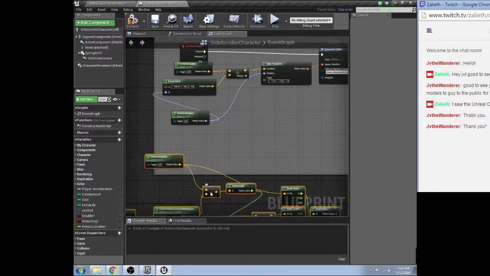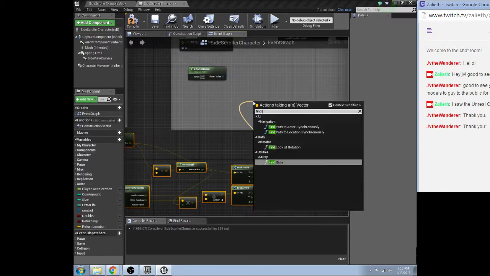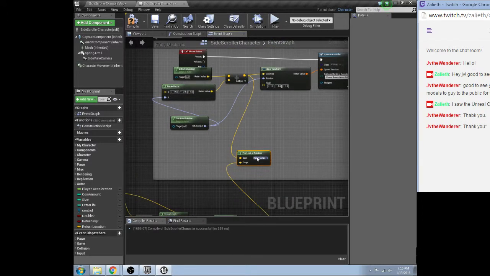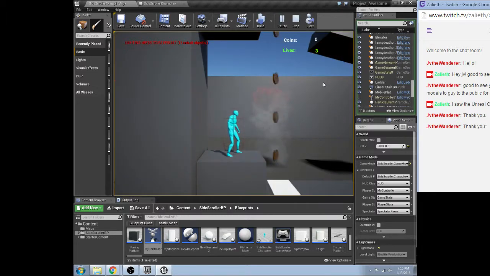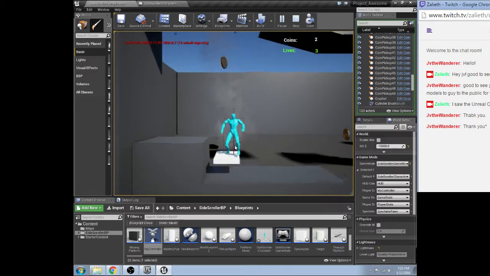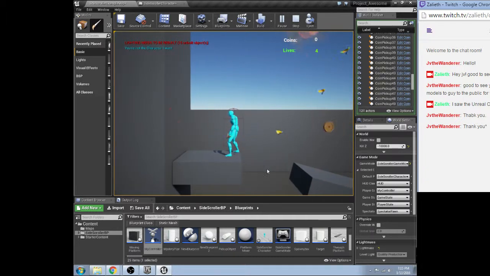Move this over here. See if we can work with this. What we can do. Find look at rotation. So. Boom. Let's see what this does. So, not perfect. It's actually kind of cool.